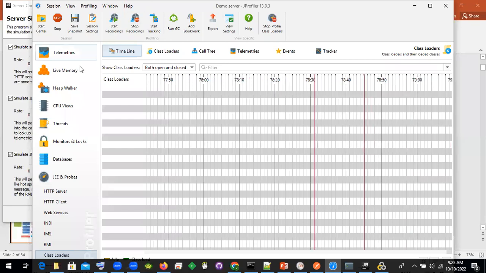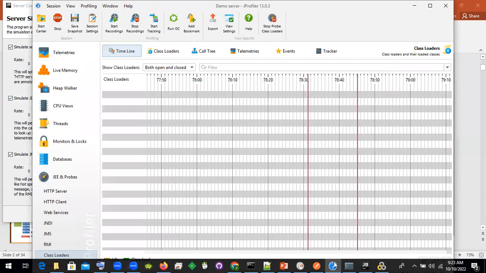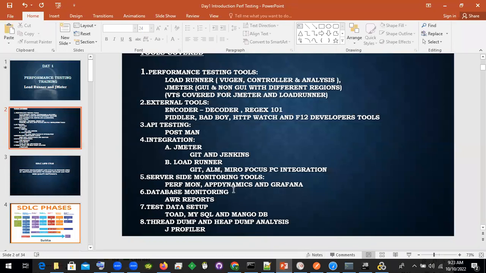I think I have covered all the end-to-end tools that I am going to show you. In coming classes, I will explain how the tools work, where we can use these particular tools, and in what situation we need to use them. I'm going to cover all these topics in coming classes. So the session is done. I would like to know if there are any questions or doubts. Anyone can ask now.